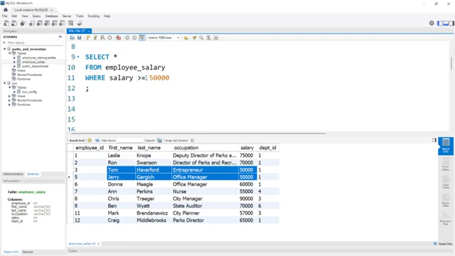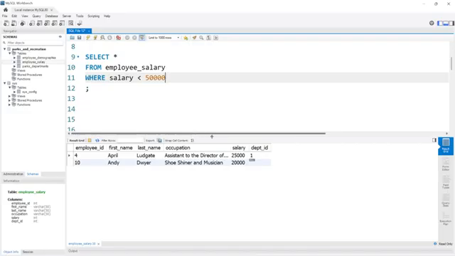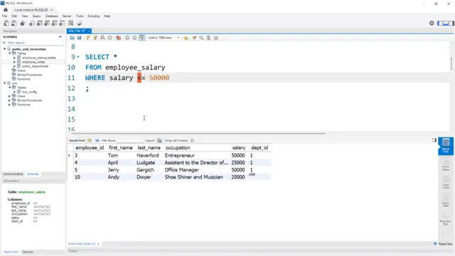Now we could do the exact same thing, but with less than. So we have less than 50,000. And now we only have two people who make less than 50,000. That's April and Andy. And if we say less than or equal to, and we run that, now we include both Tom and Jerry who make exactly 50,000. So it's less than or equal to 50,000.